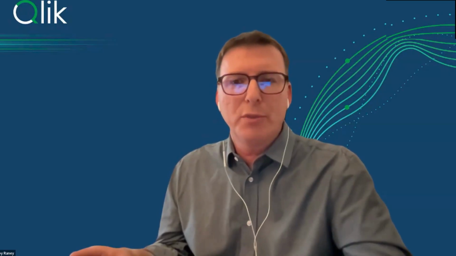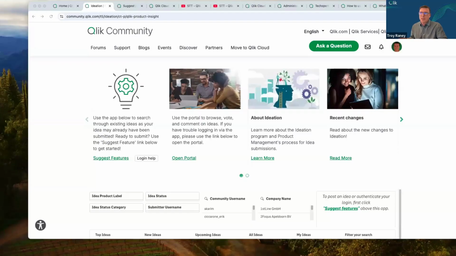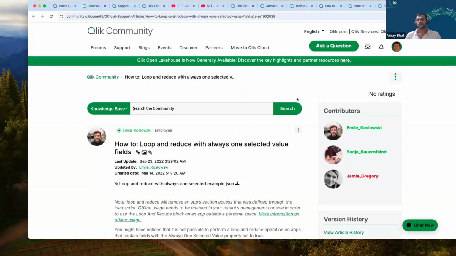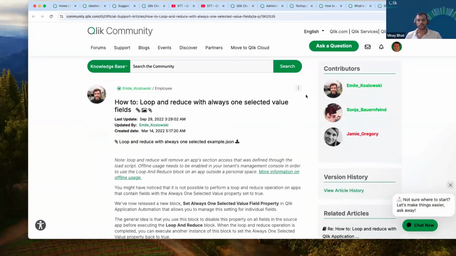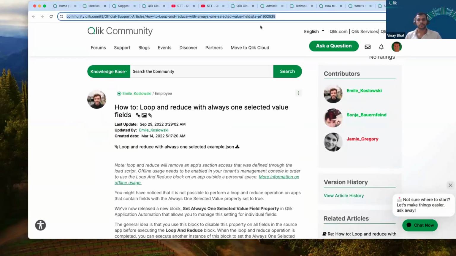Next question. How can I perform a loop and reduce on an app based on a field, in this case, the country field? I see, we have an article on that. Yeah, there's an article where you can achieve this using automation, and it has the detailed steps and how you can perform this. Great. So I'll just share that link and move on to the next question.